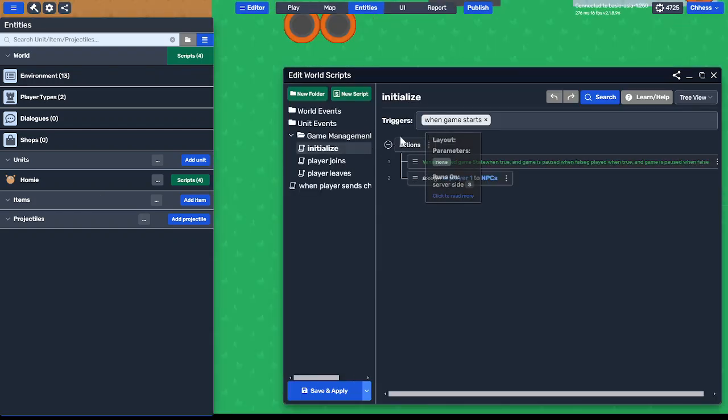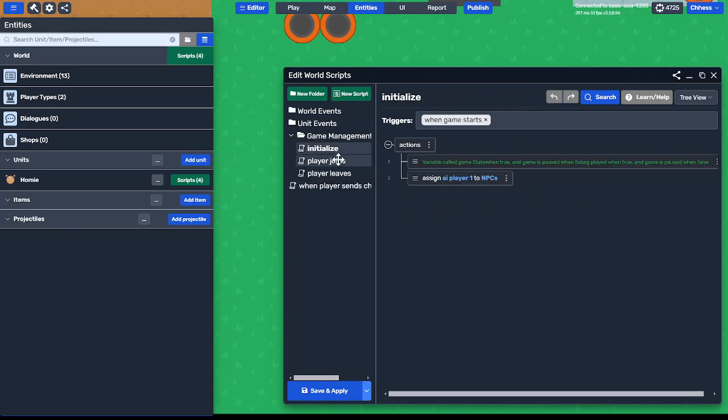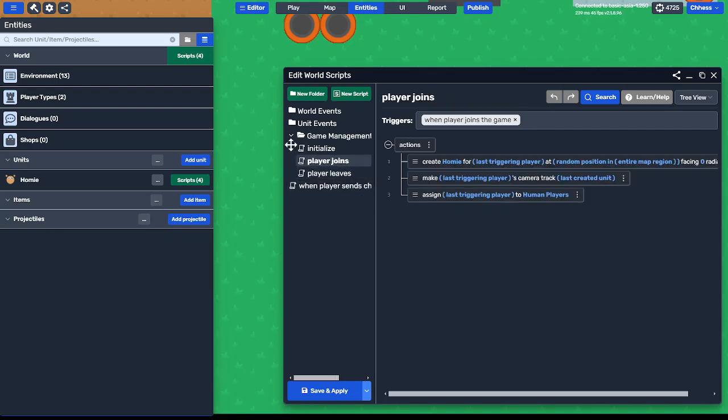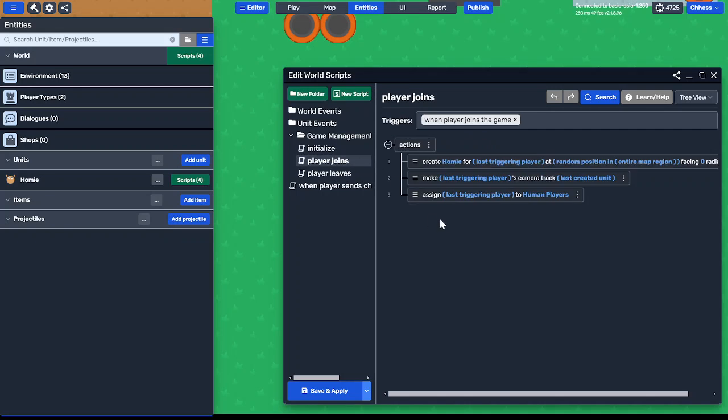So right here we have all these triggers on all these scripts, and we have ways to access their variables. For example, in the initialize script, it's just when game starts, and we have a lot of initialization that happens. So now we talked about how triggers will go off whenever that event happens in the game. So for example, when the player joins, this script is going to be run. But how do you manage the specific player that joins the game? Well, that's where parameters come into play.